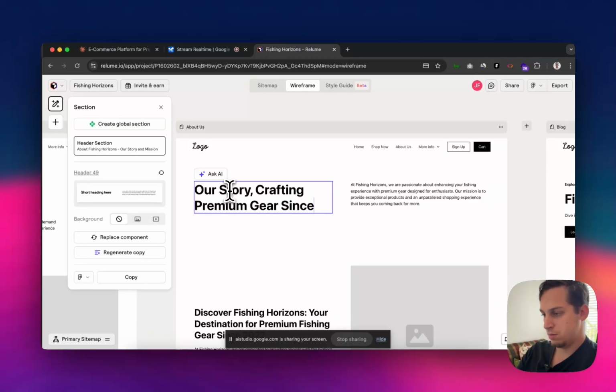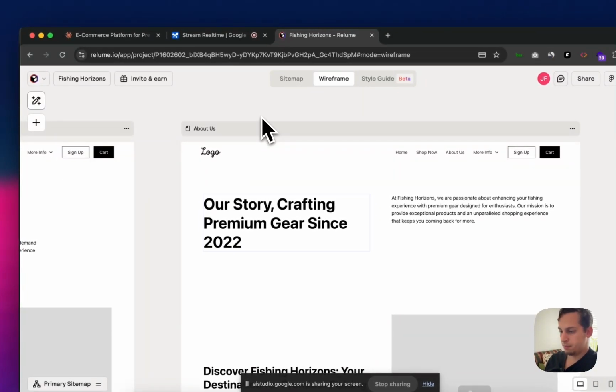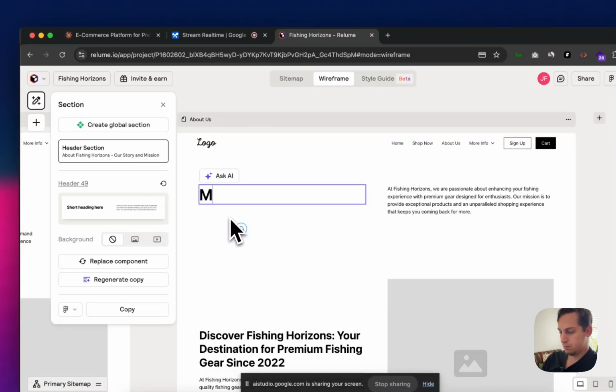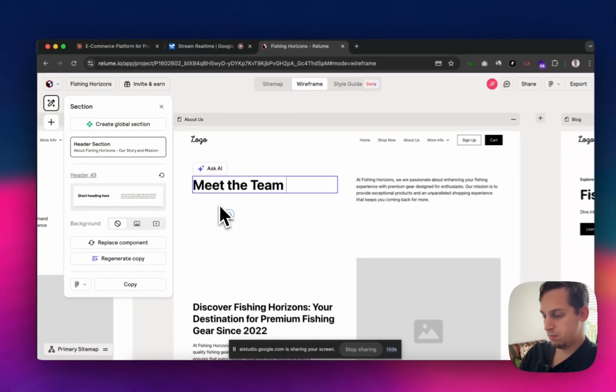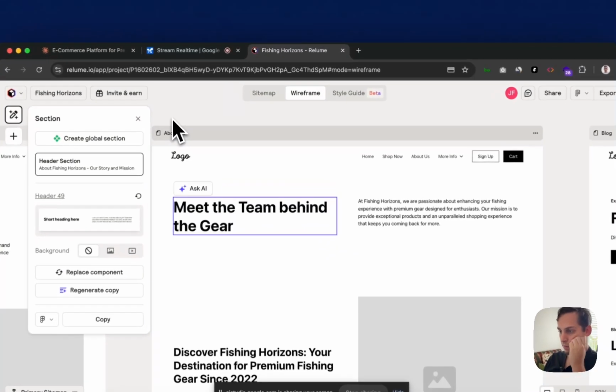The Fishing Horizons Difference. This focuses on what makes the company unique. Meet the team behind the gear. This puts a human face to the company and connects with customers. From passion to precision, Our Story. This option highlights the company's driving force and dedication to detail.